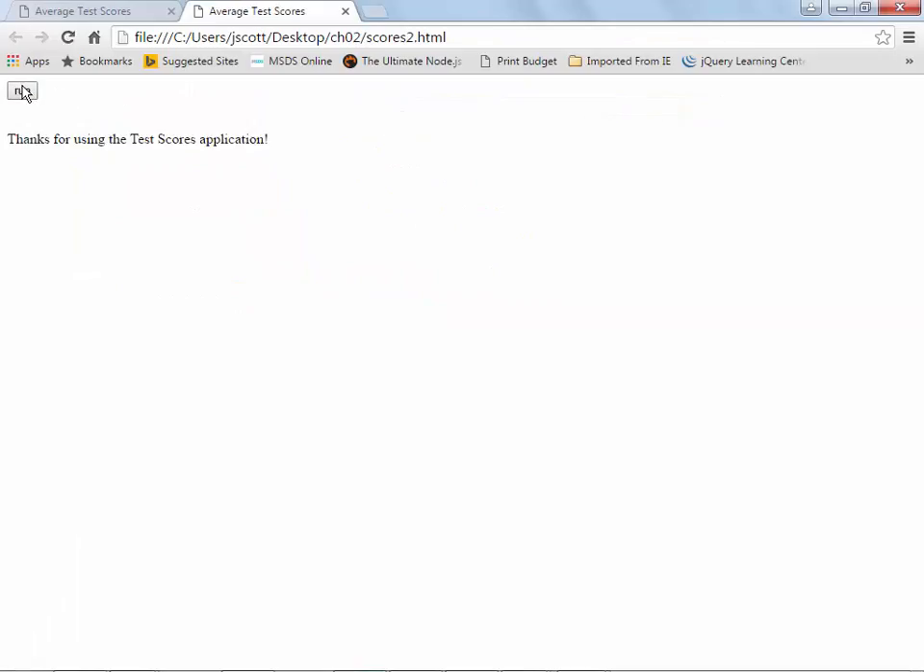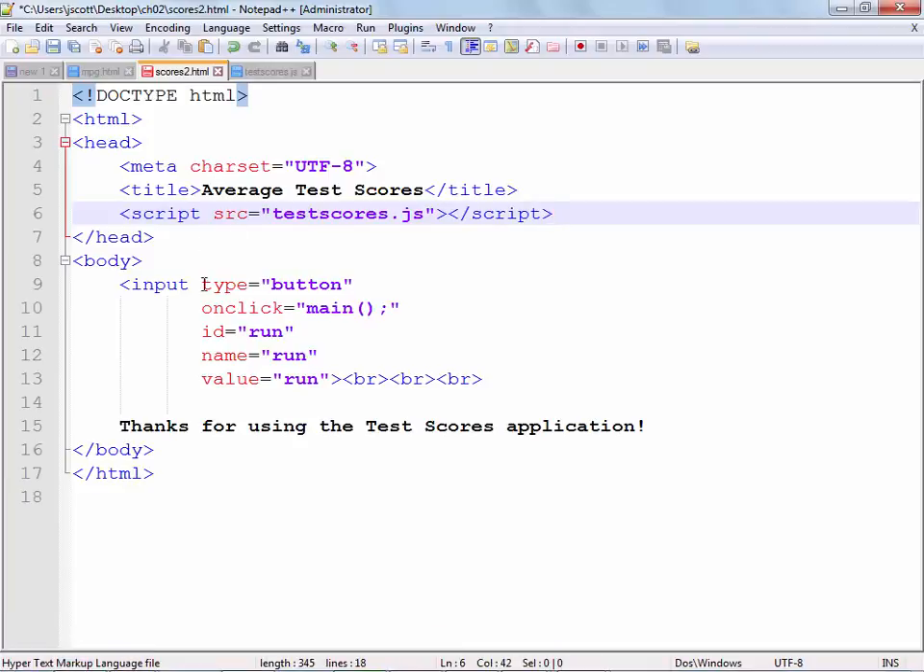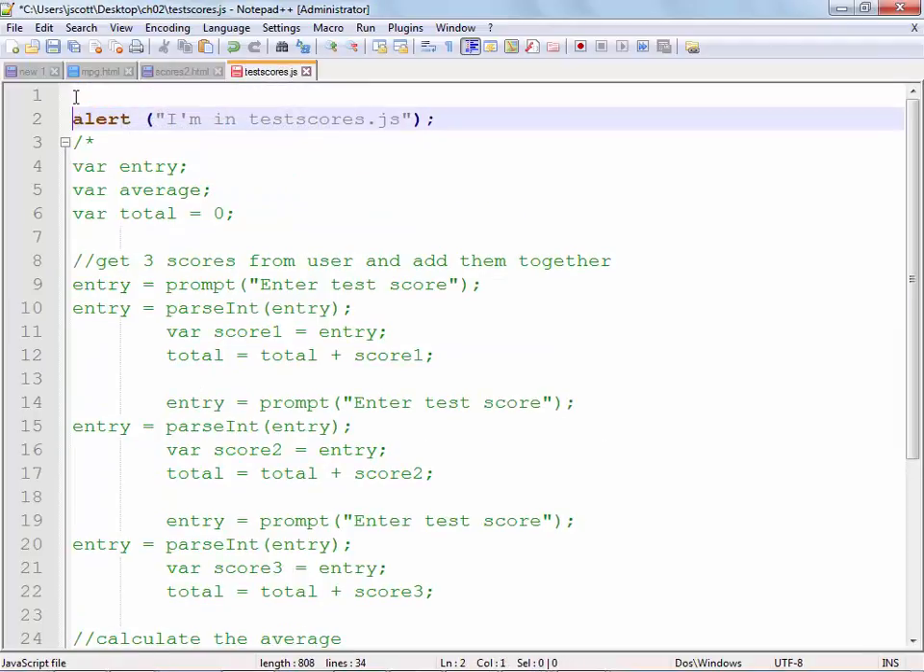Click run, nothing happens. Why? Because remember the code that was in here. Remember our HTML code. It said when we click our button, we want to run something called main. We don't have a main. So I've got to come in here and create a function.